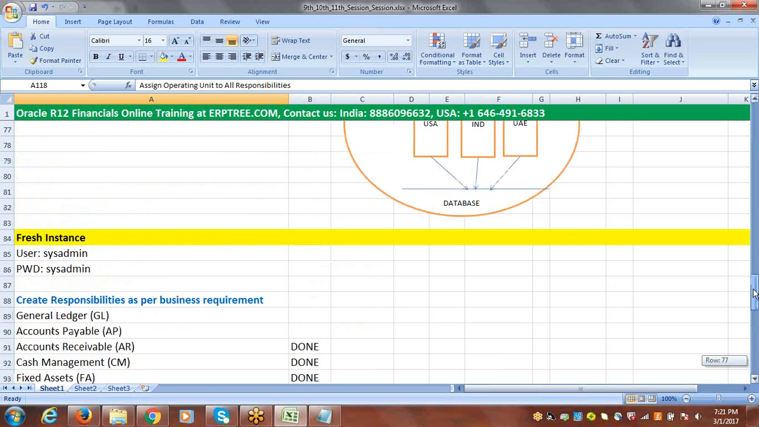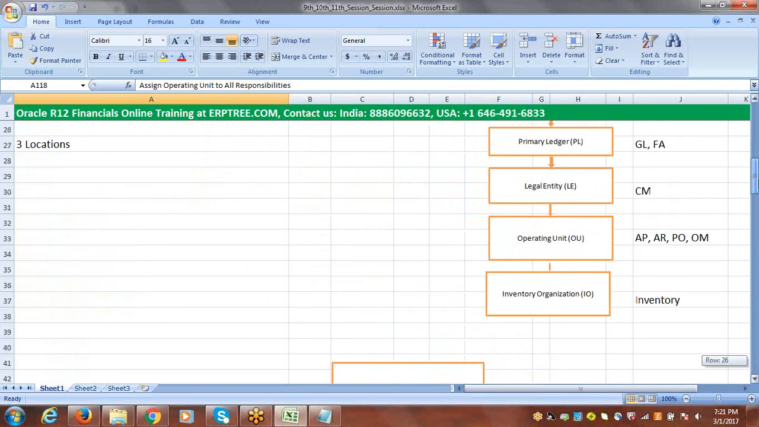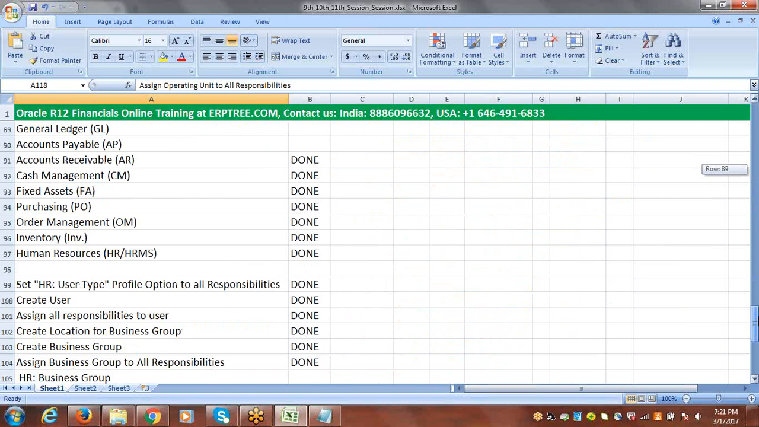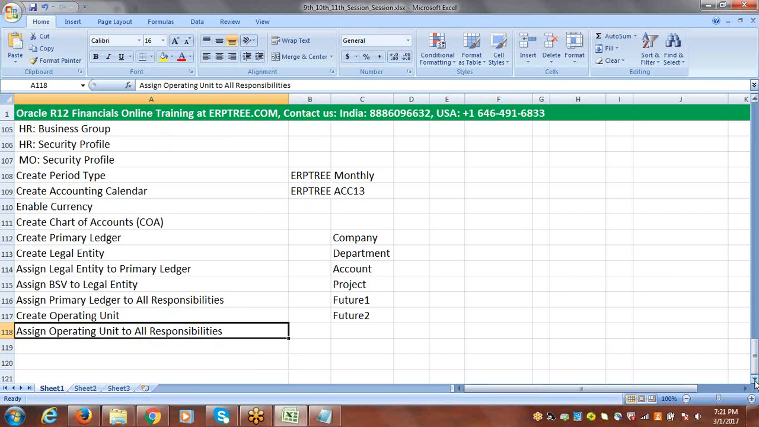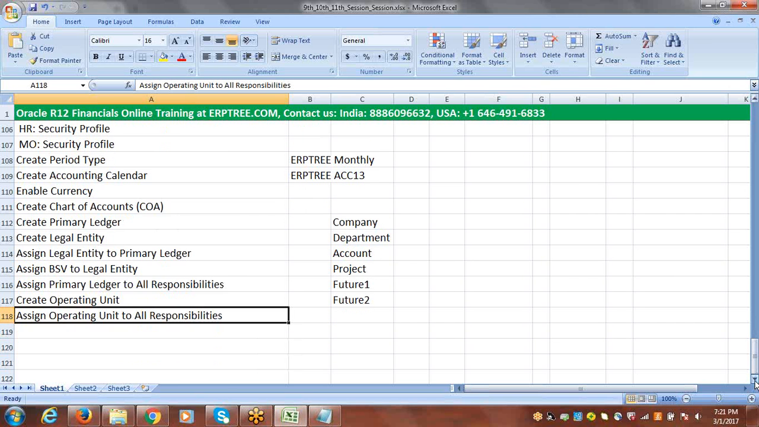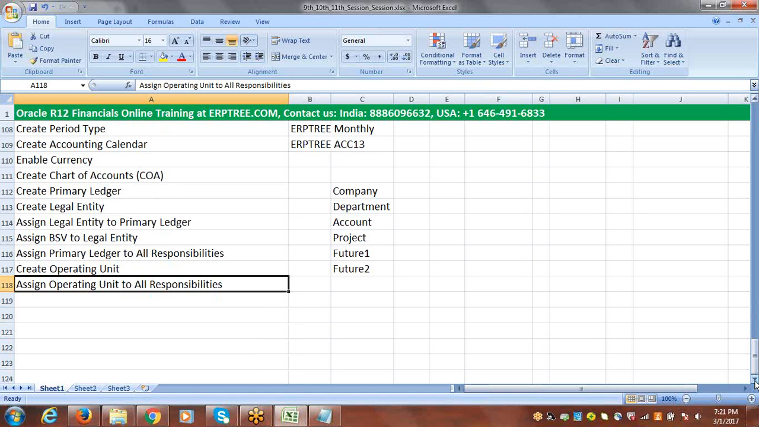So after completing that, as a part of the multi-org structure, we have an inventory organization. Okay, we'll discuss that. First, we'll complete these. OU definition means operating unit. OU means operating unit. We'll create the OU. The OU will be assigned to all the responsibilities. After completing that, we'll talk about inventory. There are a few points which you have to understand apart from what we discussed. We'll discuss those points and we'll create the inventory organization. Okay, we'll see that. Fine.